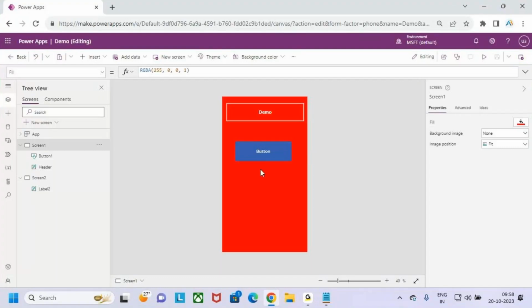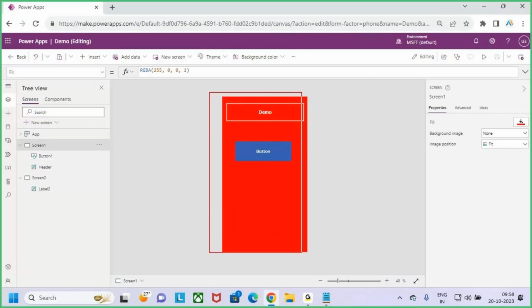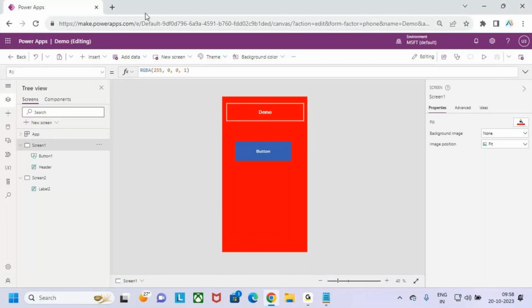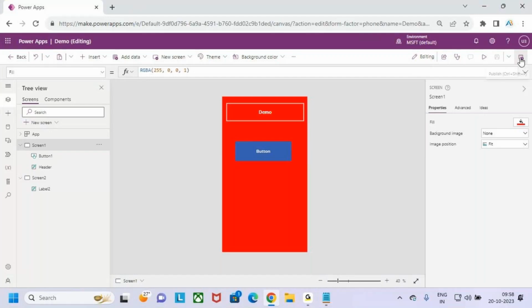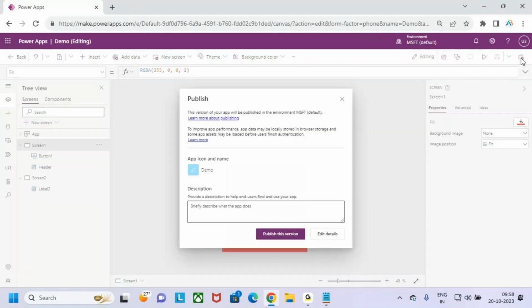Now see, whenever you are creating the app, don't forget to save it. Once after saving, before you close this tab, before you close Power Apps, go and publish it, guys. Go and click on the publish button.